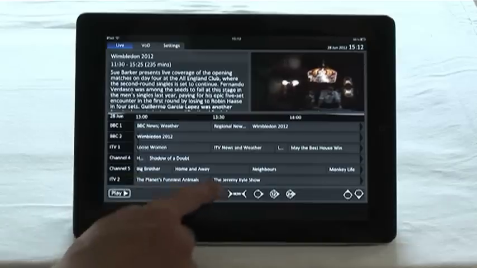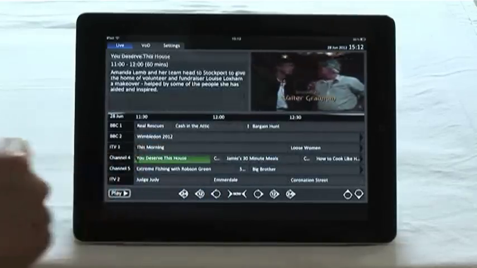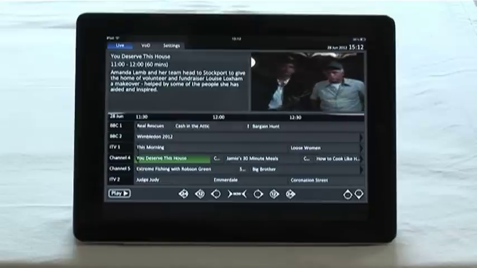When you click on a show that has already been aired, you can press on the play button in the bottom left hand corner of the screen to watch the show again, exactly as it was aired.